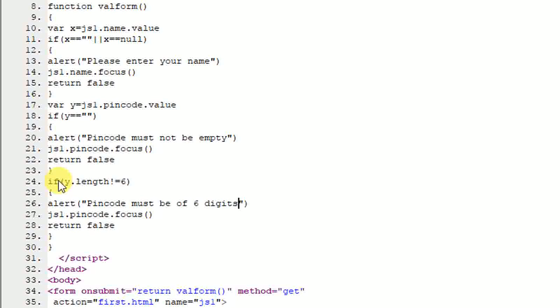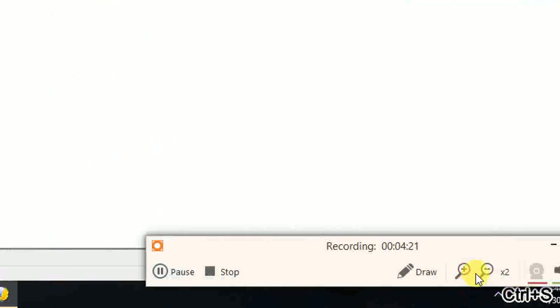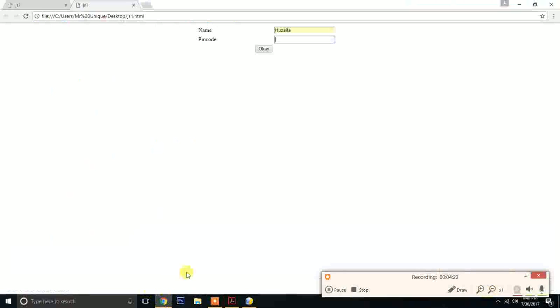So now what will happen whenever I write fewer digits, F5, if I don't write anything, it will give me pin code must not be empty. Then if I write something, it will give me the error that pin code must be of 6 digits. Now what is left is that the user must only enter numbers over here.